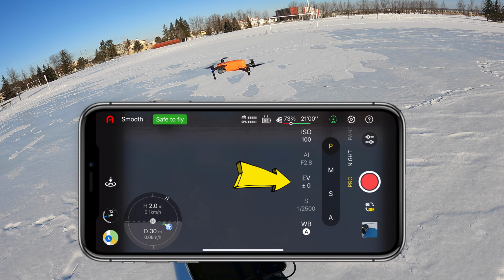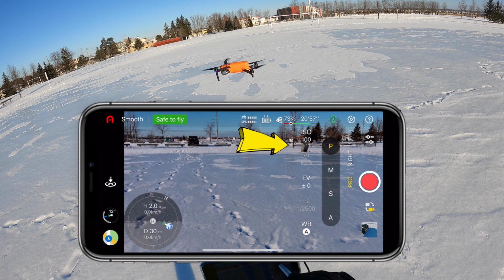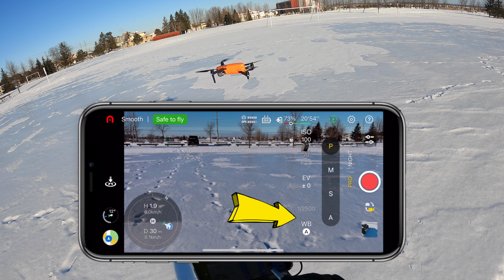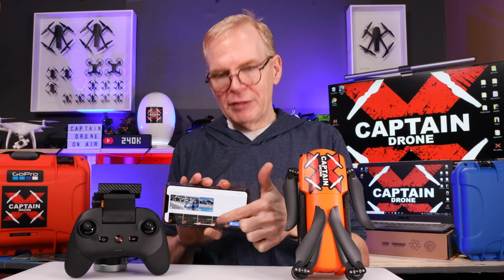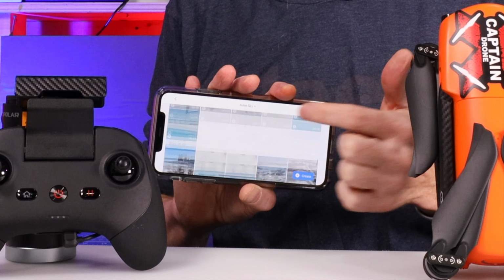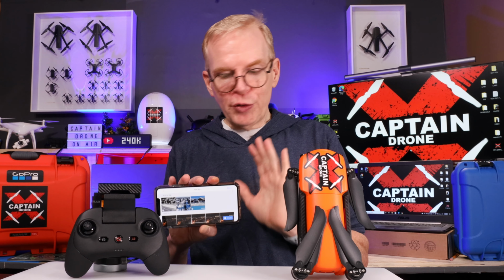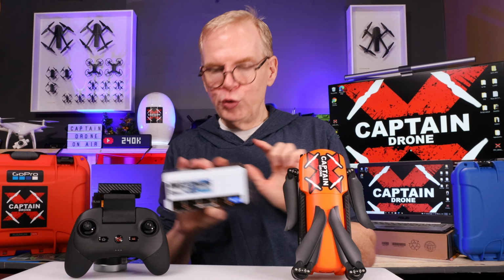Then finally, the last one, you have pro mode, and you have your normal setting at the top, P, where you can change some settings. Then you have manual mode, then you have shutter priority, and then you have aperture priority, since there is an aperture on this thing. Now, one thing that sets this app apart from other apps on the market, these are all the photos and videos I've taken with this drone, quite a few, is that you can transfer all your photos and videos from your drone to your phone.